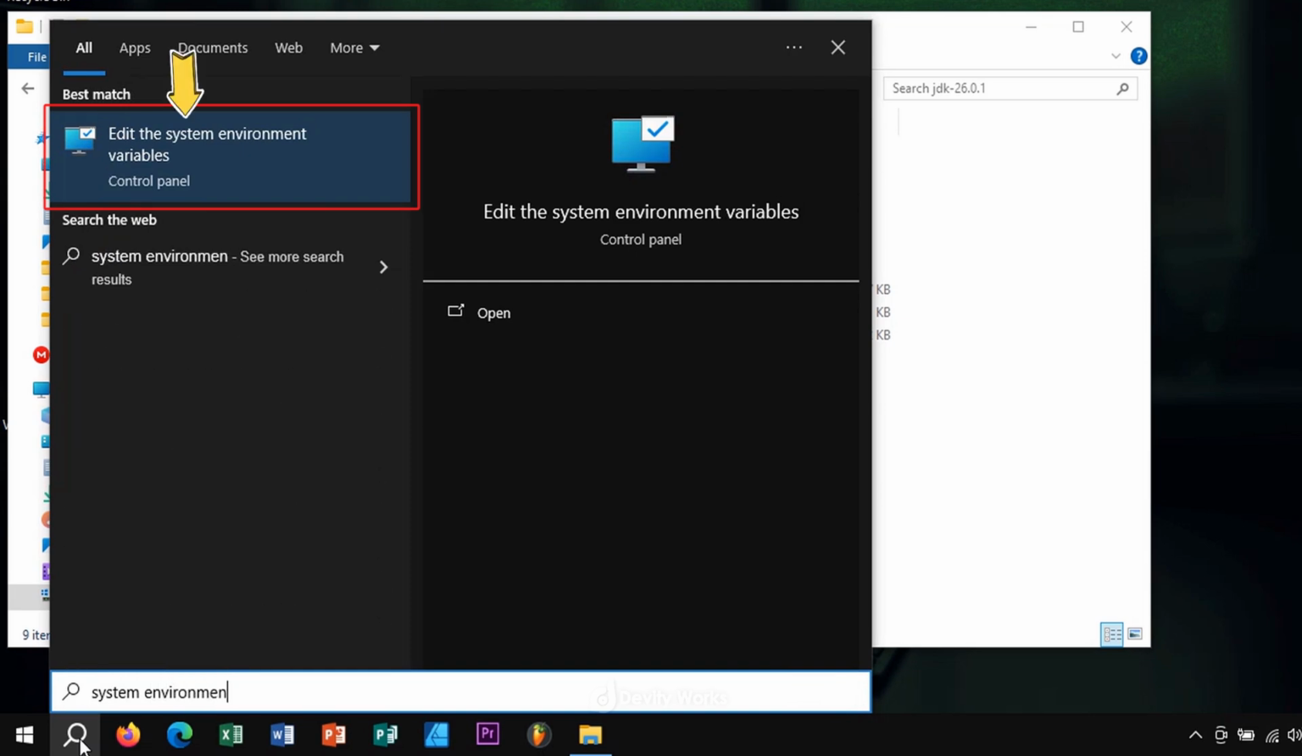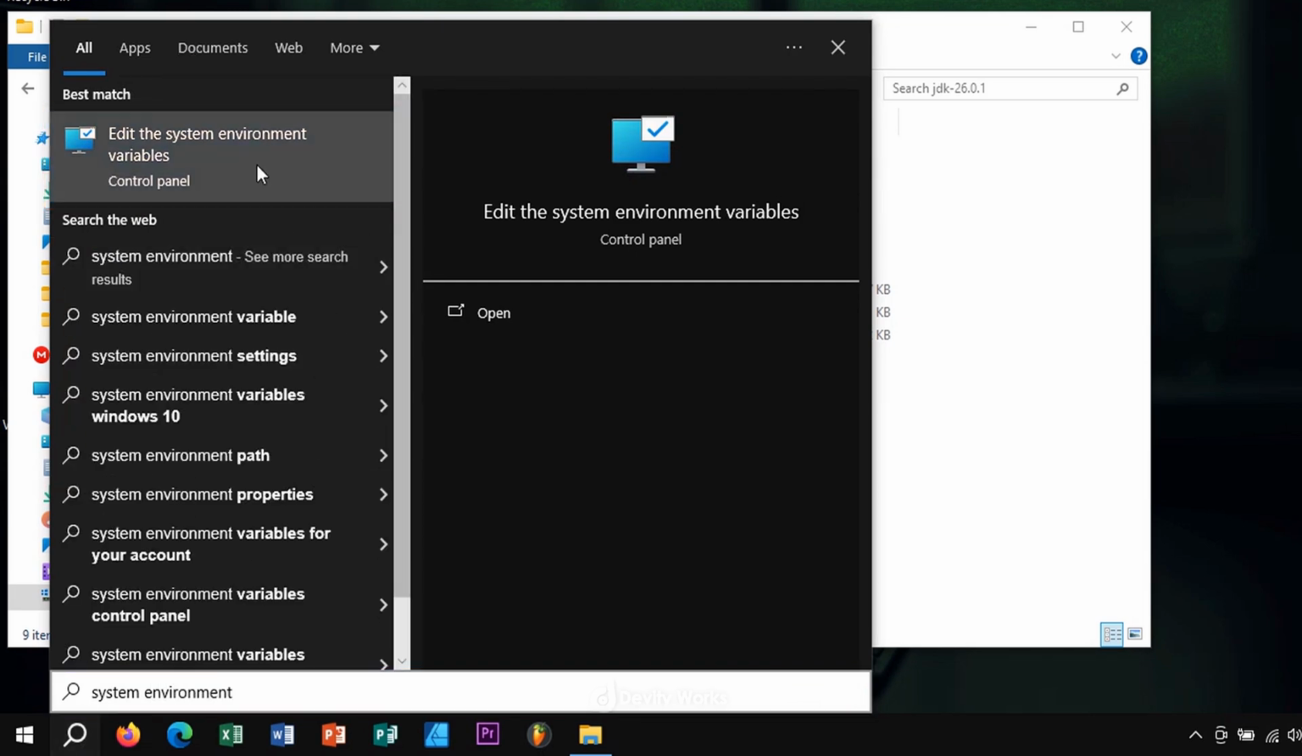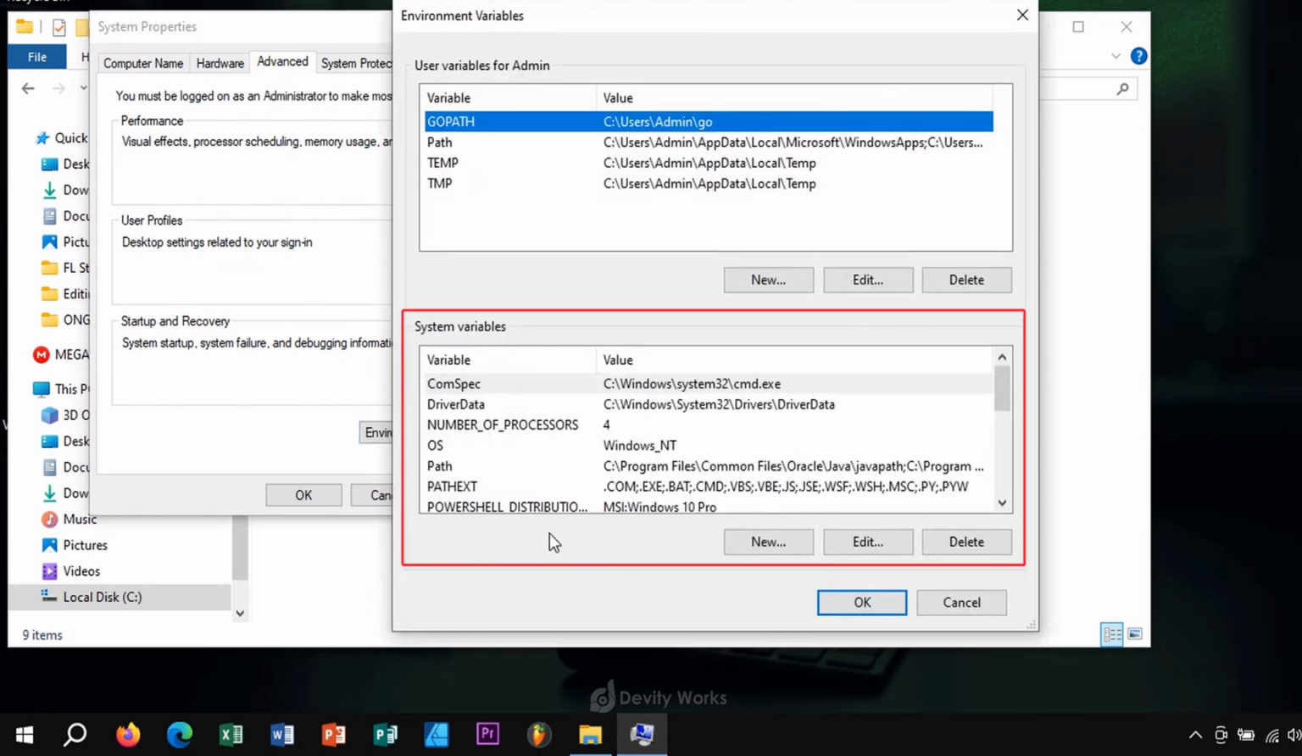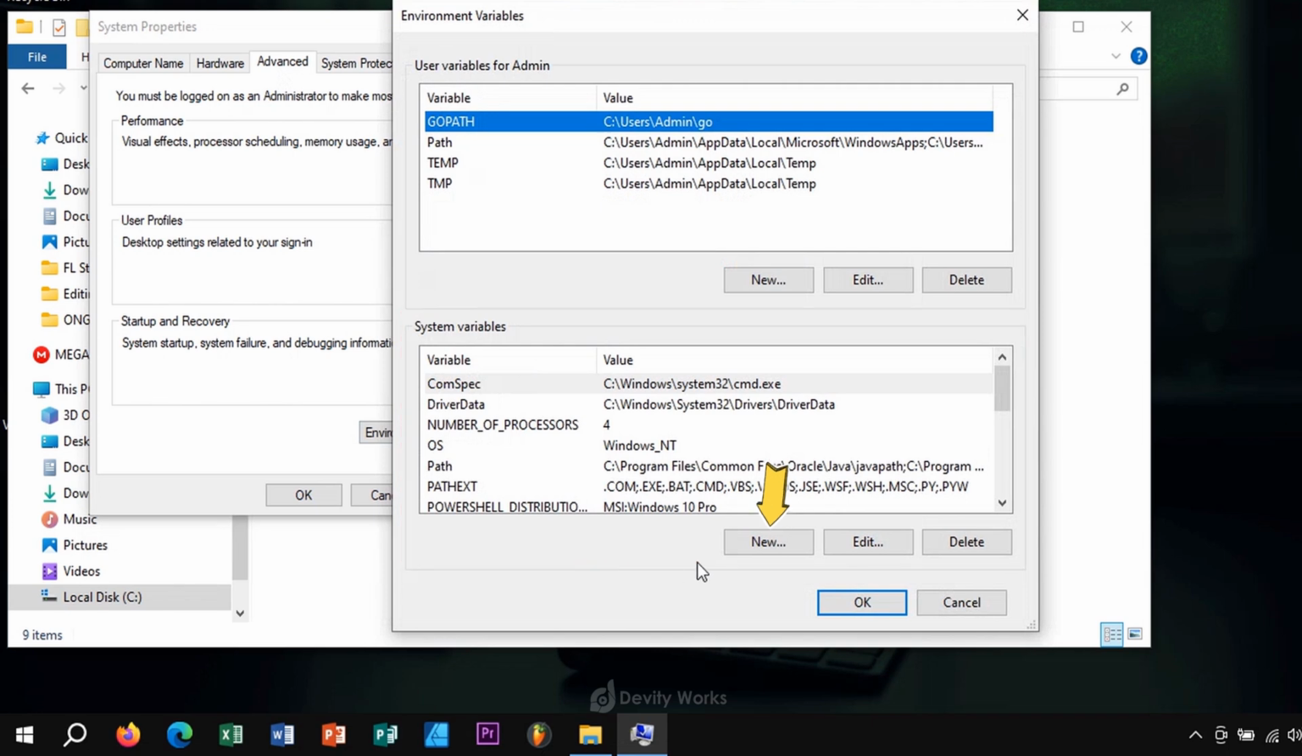Go to the Windows search bar and type System Environment. Then open Edit the System Environment Variables. Make sure the Advanced tab is selected, then click on Environment Variables. Under the System Variables section, click on New.